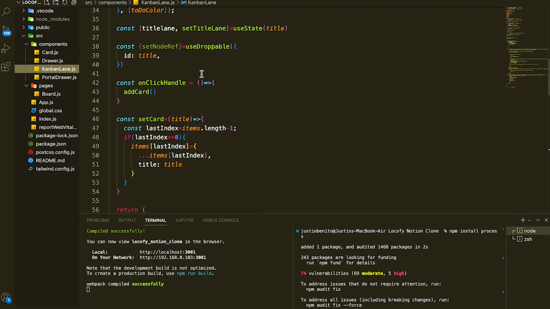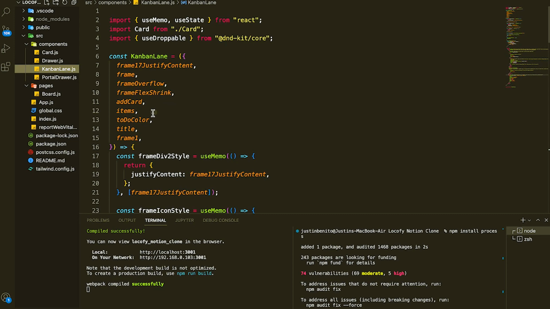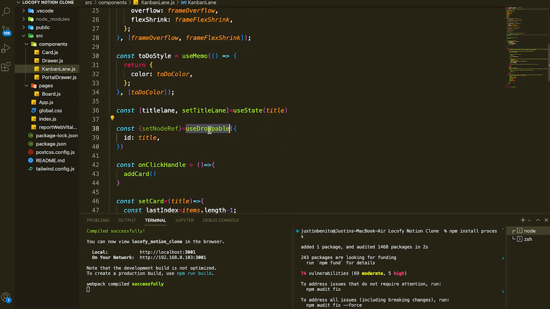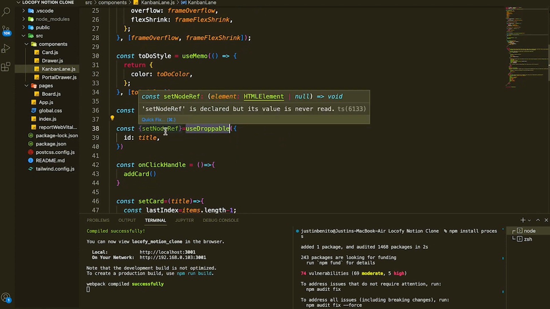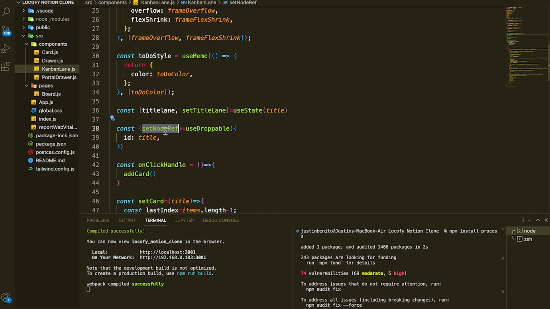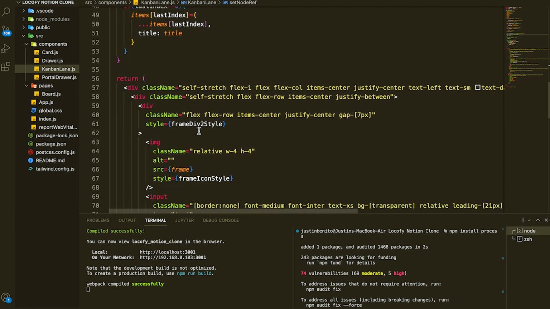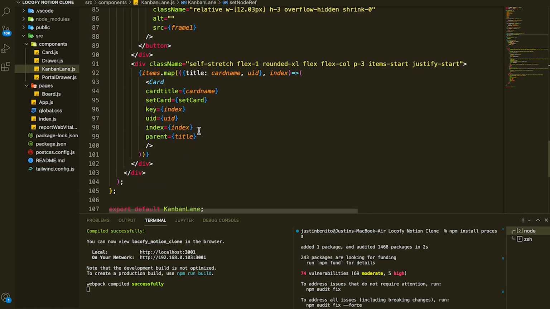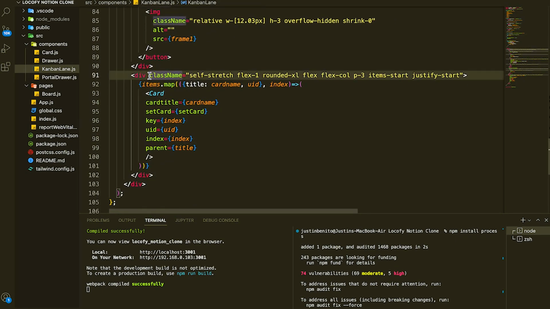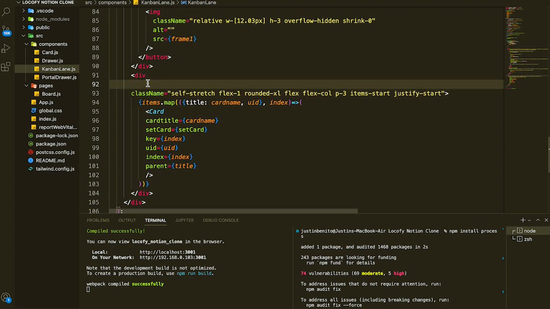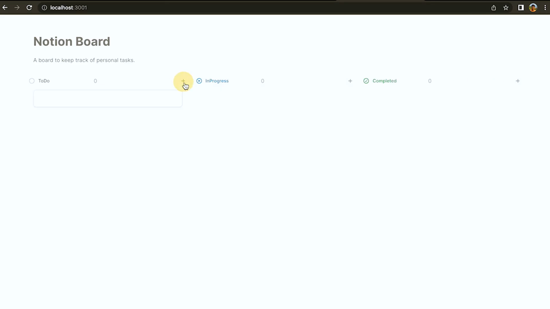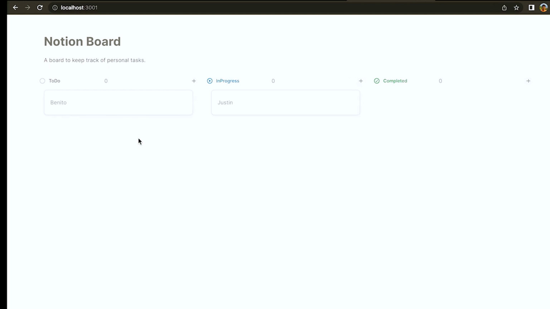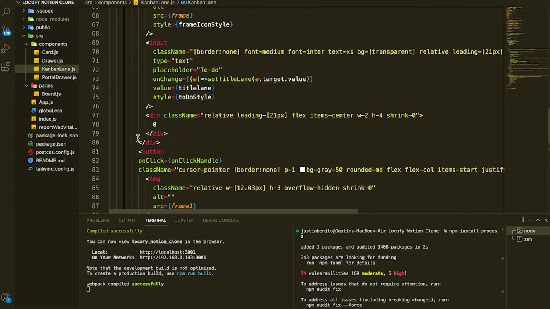Let me move on to the Kanban lane component. Over on the Kanban lane component, we have passed the items, title property and the add card property. Let's check. We have used the useDroppable hook, but we have not yet used the setNodeRef. So that seems to be the problem. We have to pass the setNodeRef property into a container. The container here would be the div tag which is present just above the card component. We have to pass the reference, and now the Kanban board should be able to work as expected. Yes, as you can see, we have built the Kanban board successfully by just using the DNDKit library.